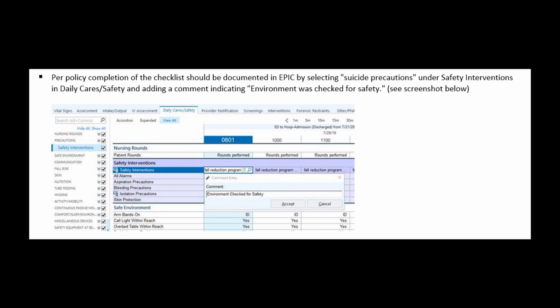So, we're doing our daily cares and safety rounds, and so under safety interventions, you can write a comment there of environment checked for safety or environmental checklist complete. And so you can see that screenshot there, but you also want to make sure you're selecting suicide precautions under safety interventions.